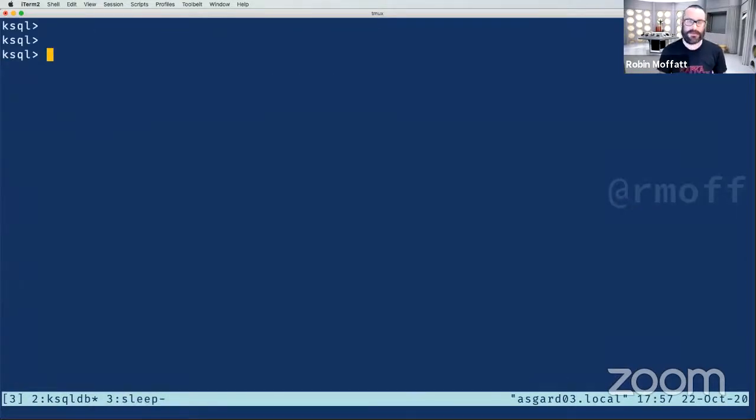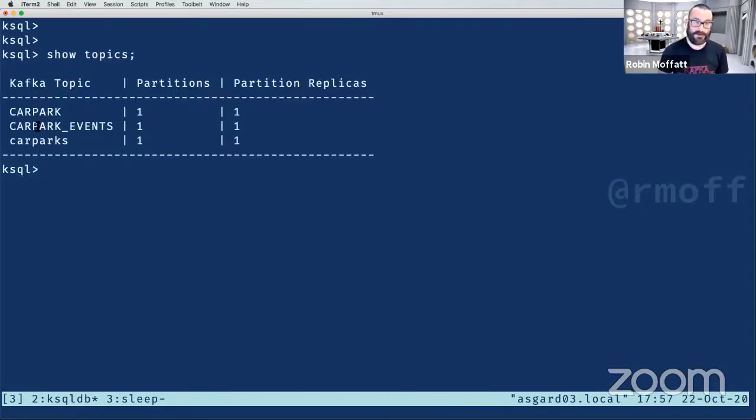So I'll head back to the ksqlDB command prompt. We've got the data in a Kafka topic. You say show topics, data in the Kafka topic called car park events. We serialized it, we've added in a schema, we've cleansed this and tidied it up. And then we can say, well, let's take that data and we can stream it somewhere else for analytics.